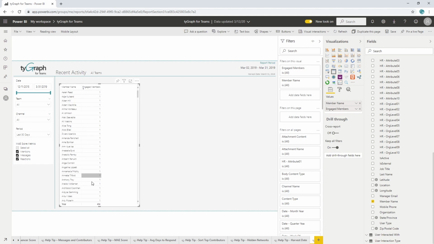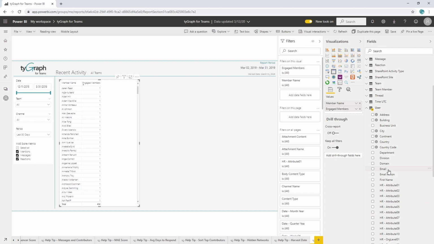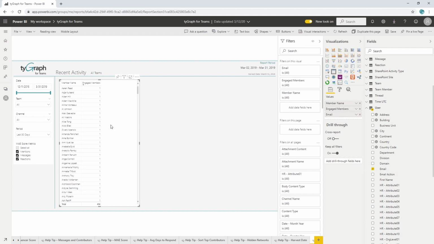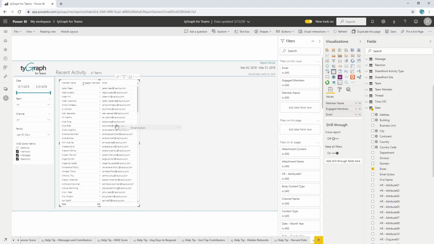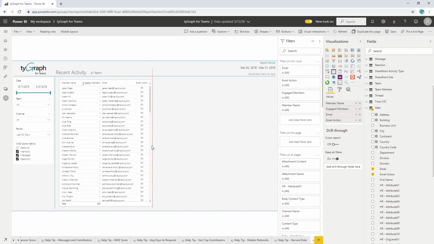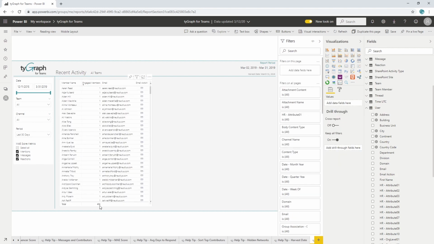And so right away, we can see who those 414 users are who are engaged, and just have a list of that. Say you wanted to know other things about them, like what are their email, or have an email action on them. We can go in here and drag and drop email onto here, email action. And so very quickly, you can see here are the 414 users that we have that are engaging.